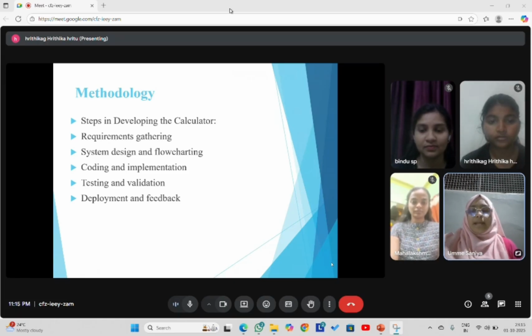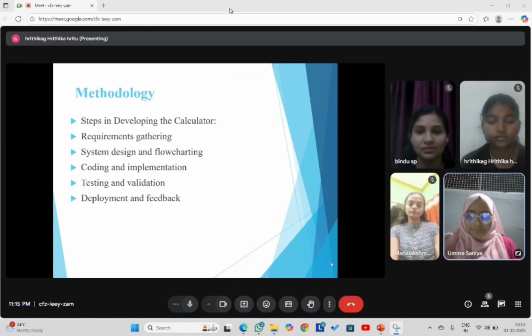When developing the student grade calculator, we followed a systematic software development process. Let me explain each step in detail. First is requirement gathering. We interacted with the teachers and the students to understand what they actually need. For example, teachers need quick, error-free reports while students need instant access to results. These requirements are documented as the foundation of our project.